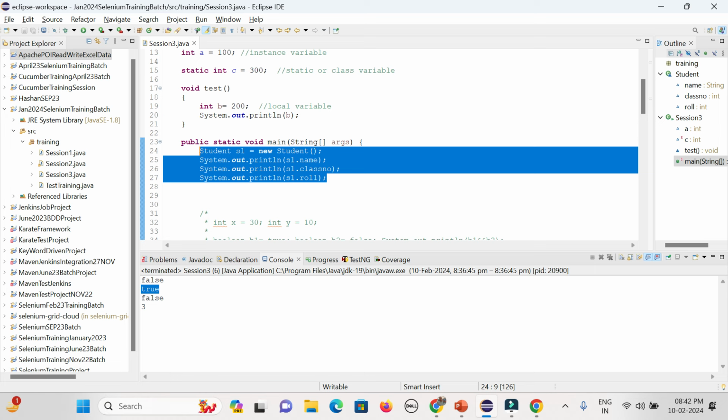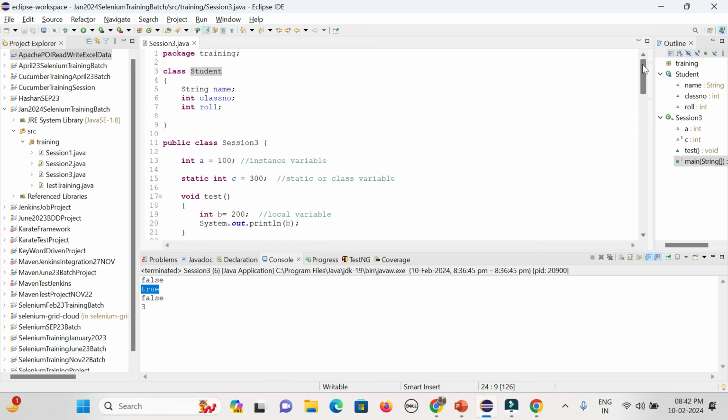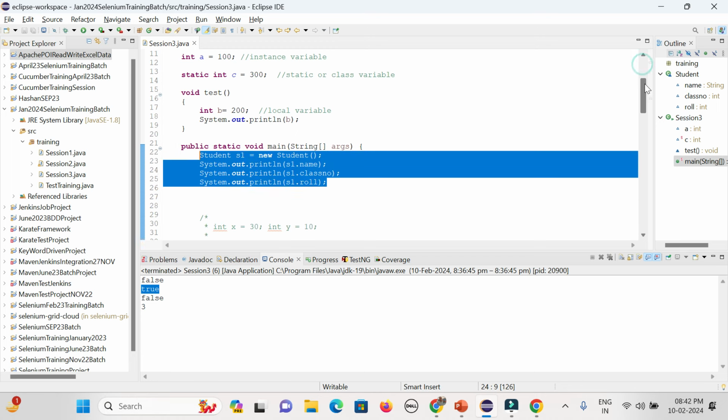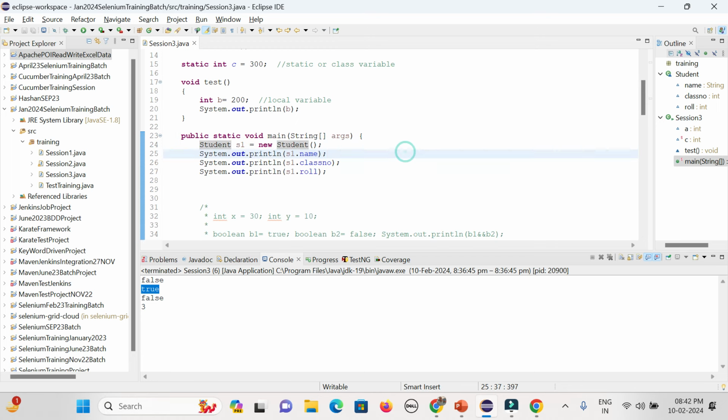Anyone? Others? Give a try. No. Yeah, I did not define any value here. Okay, so what will it print? It will print the default value of the data type because I did not define any value.